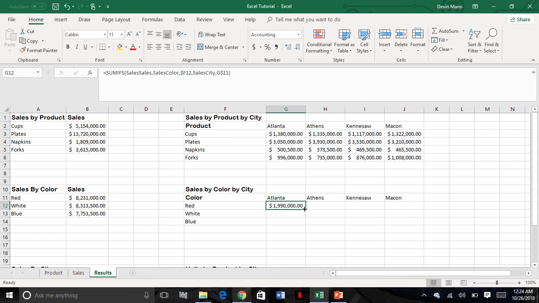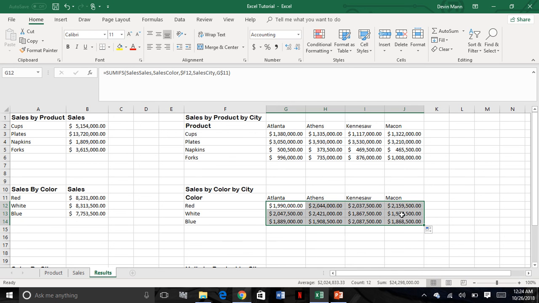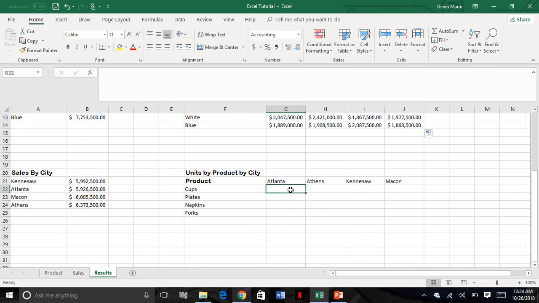All right, everything's looking good so far. Now you can double click this little thing right here and it brings it down for you automatically. It's a neat trick I thought I'd tell you guys, and you can drag it across. All right, everything's looking good so far.